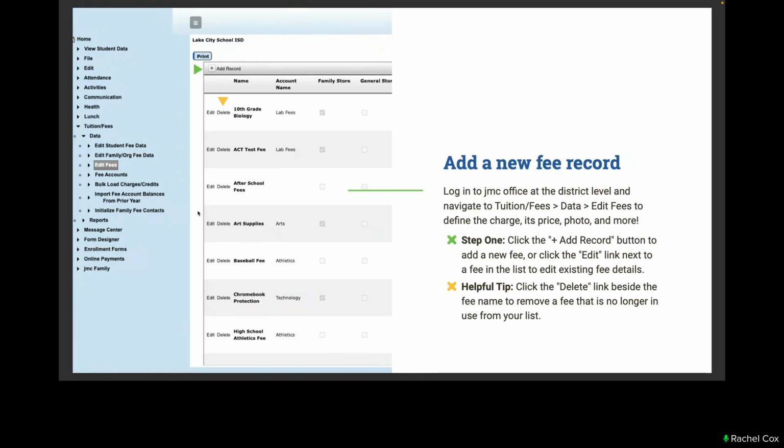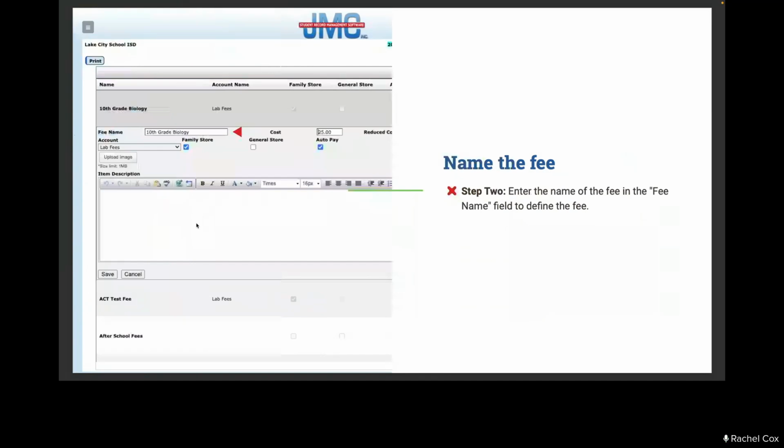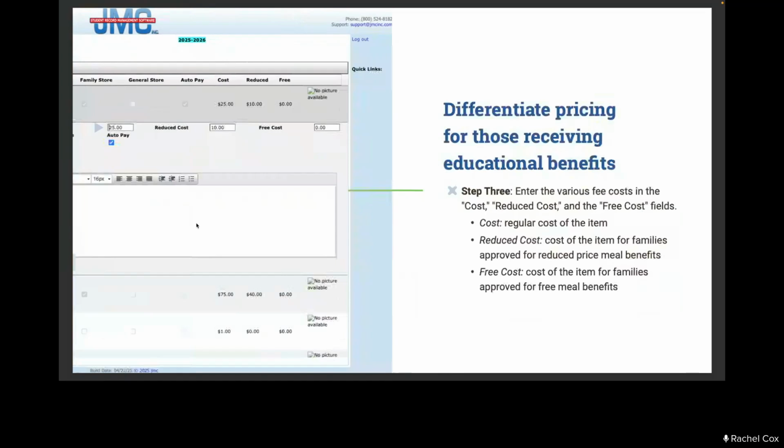Helpful tip, click the Delete link next to a fee name to remove that fee if it's no longer in use. Step 2, enter the name of the fee in the fee name field to define the fee. Step 3, enter the various fee costs in the cost, reduced cost, and the free cost fields. So this is how you set things up to have different pricing for students who are maybe regular cost, or free and reduced meal benefits, reduced cost or free cost. So this is how you can automatically adjust those fee costs for students.